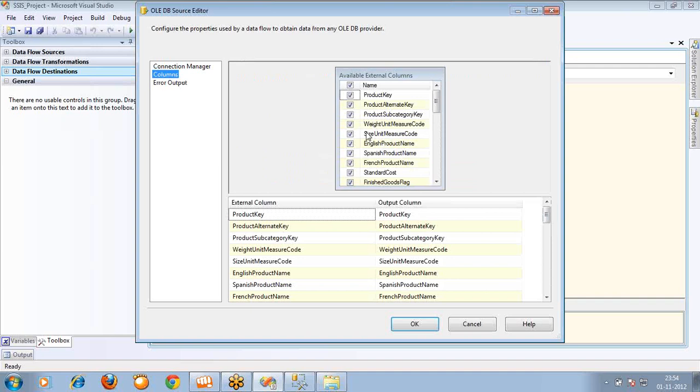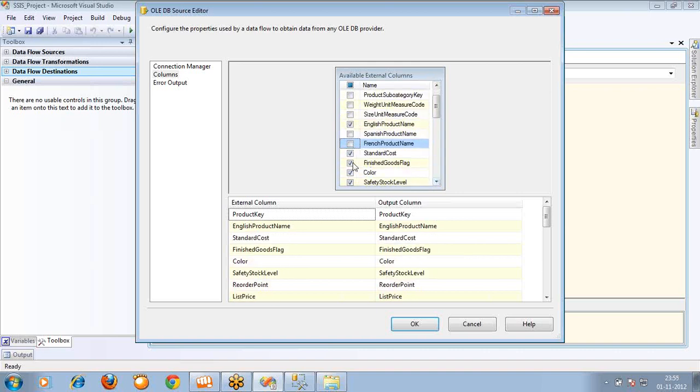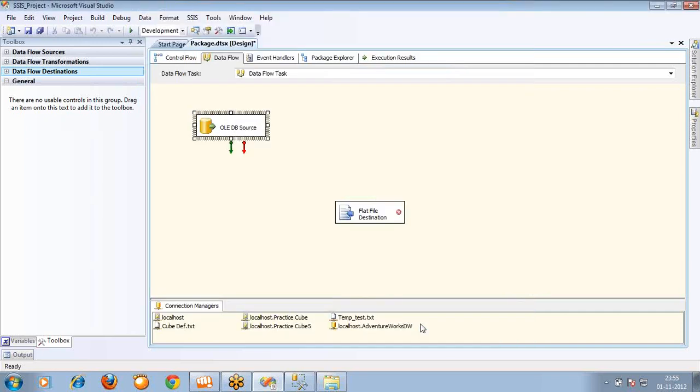I can specify the columns which I want to move. I don't want all the columns to be moved. I don't want alternate key. I don't want subcategory key. I don't want all these things. I don't want Spanish name. I don't want English name, French name. I don't want safety stock something. Days to manufacture, product line, dealer price, class, style, model, large photo I don't want, French description I don't want, Chinese description I don't want. I don't want all these things. Start date and end date. So I selected some columns which need to be moved from source to destination. Now the source is set.